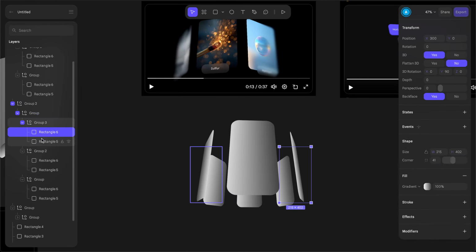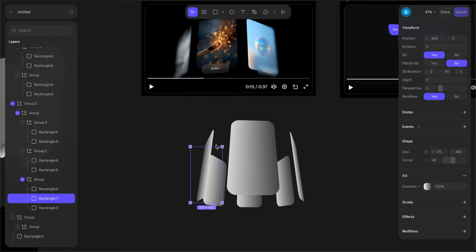And all of these just need to have one. Let me get the first one. So duplicate this one. Make some adjustment to the gradient.